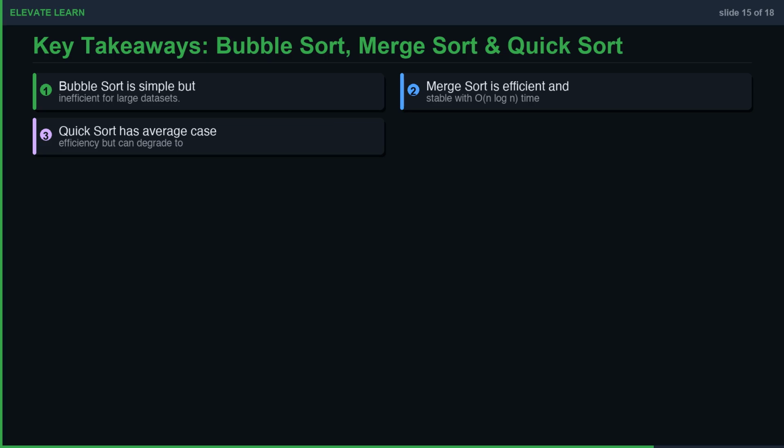Welcome back. Let's wrap up our discussion on bubble sort, merge sort, and quick sort. First, bubble sort is simple to understand and implement, perfect for small or nearly sorted datasets, but it's not efficient for larger ones due to its O(n²) time complexity. On the other hand, merge sort stands out with its O(n log n) time complexity, making it very efficient and stable. It's great for handling large datasets smoothly.